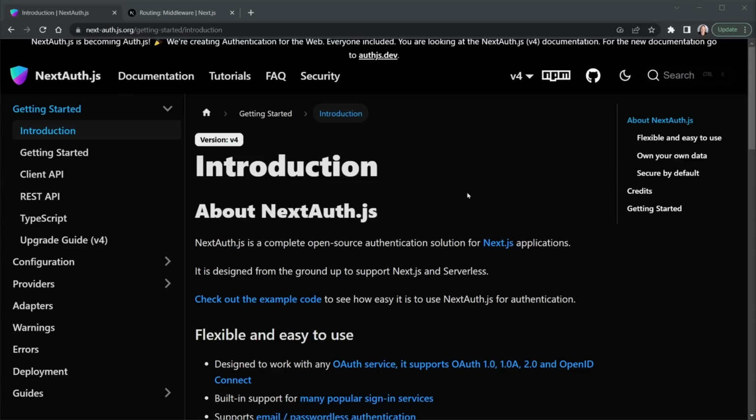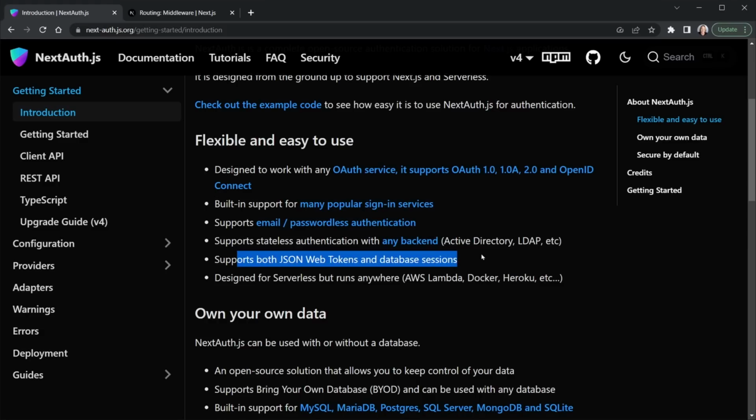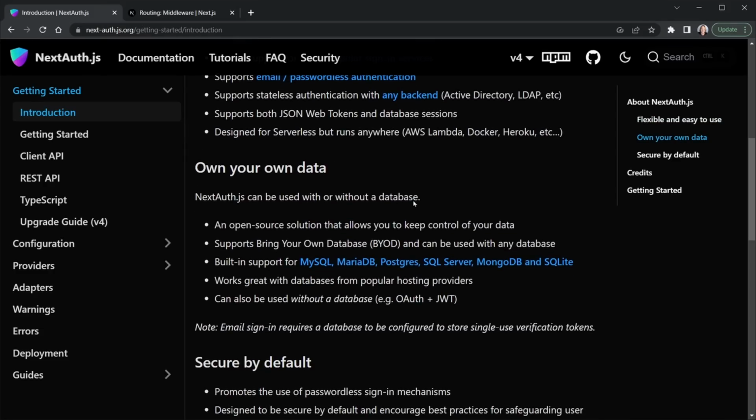So let's look at some of the introduction here on NextAuth. And I want to highlight just a few things. We've got support for JSON Web Tokens and database sessions, and this is designed for serverless. Next.js does run on serverless, but it can also run anywhere. So NextAuth can work with AWS Lambda, Docker, Heroku, etc. It also says own your own data here, and I just want to highlight that it says it can also be used without a database, and that's what we're going to do today. We're going to use the default settings for JWT, but we're also going to set up OAuth for a GitHub login. Now let's go to the Getting Started link over here in the left-hand menu.